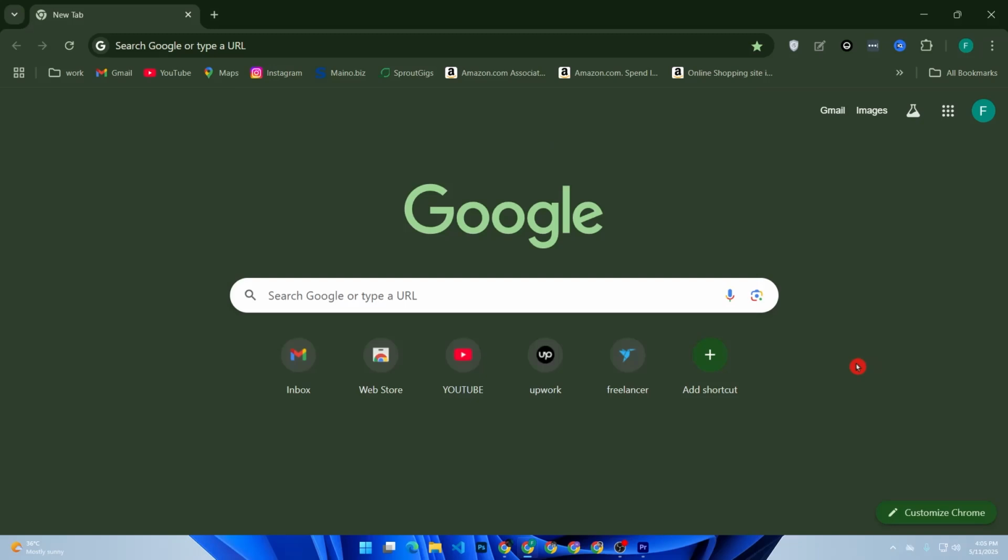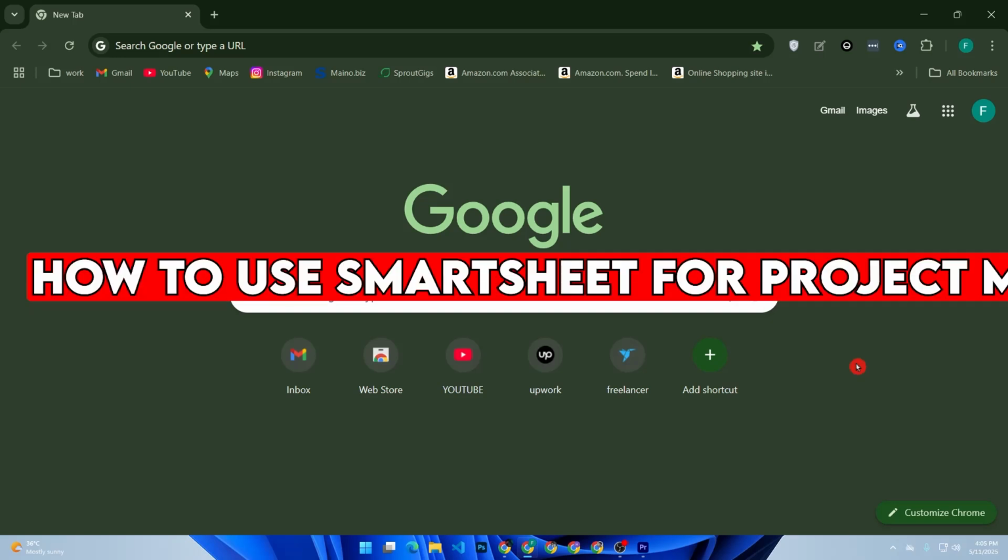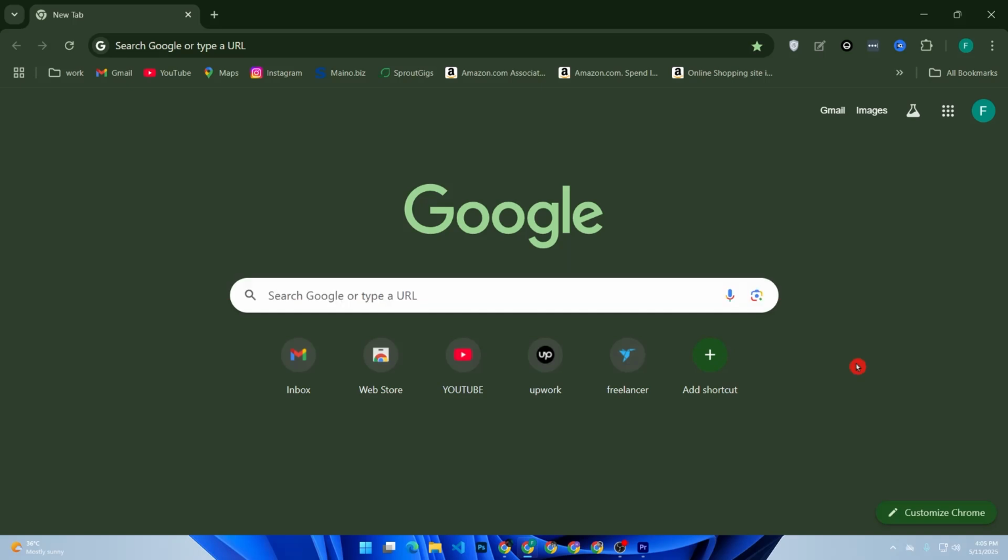Need a powerful but easy tool to manage projects? In this video, I will show you how to use SmartSheet for simple, effective project management, perfect for teams or solo use.